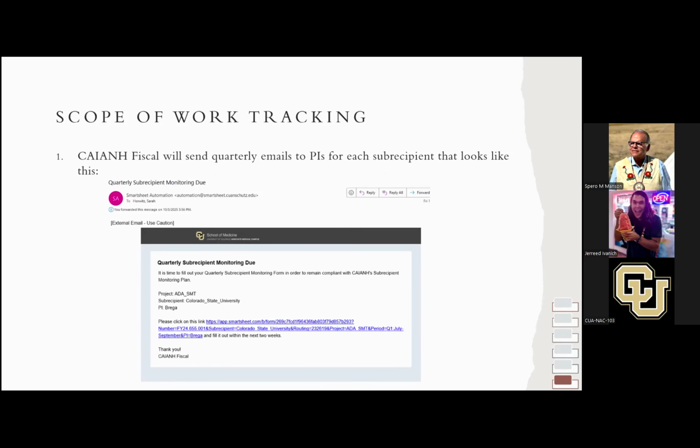So this is what the email will look like that you'll receive once a quarter. It does come from Smartsheet. And so it'll just say, click this link to complete the form. And definitely note that if you have multiple sites, it's all going to come in one email, and there will be multiple forms within one email. So just keep scrolling down through the body of the email, and you'll see a link for each of your sites, and you'll complete the information separately for each site.